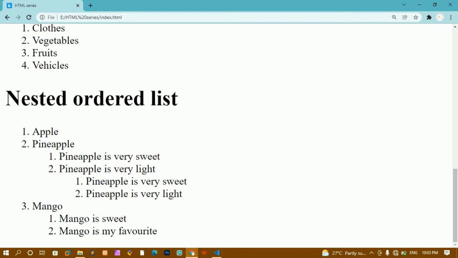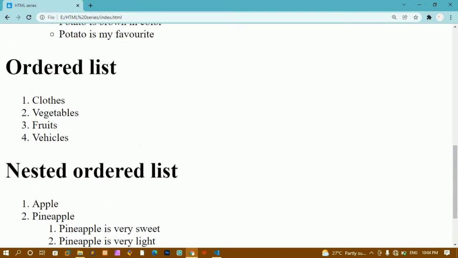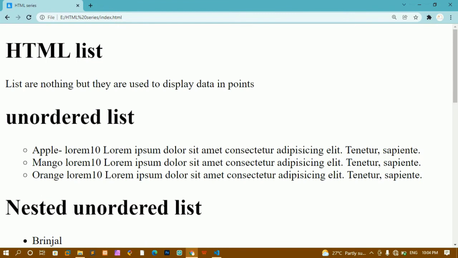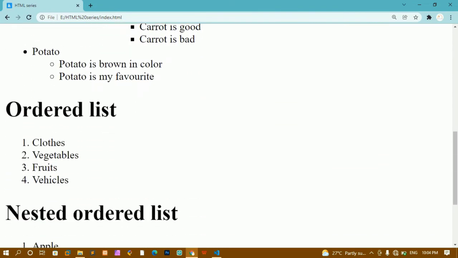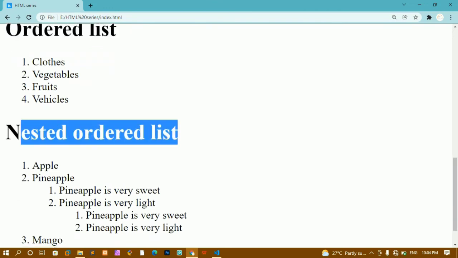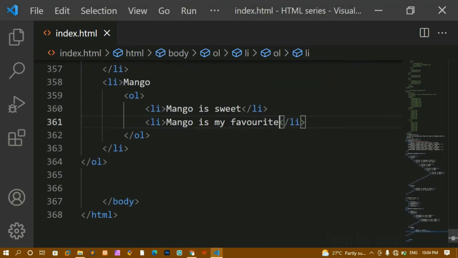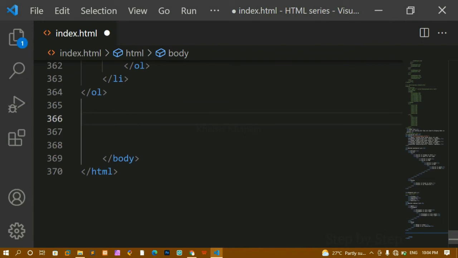As we have already seen in unordered list and ordered list, you can give any number of list items and display the data, point by point. This is all about unordered list. We have seen nested unordered list, how to nest the list. Then we have ordered list, and we have seen nested ordered list. Next we are going to see another type of list, that is nothing but description list.